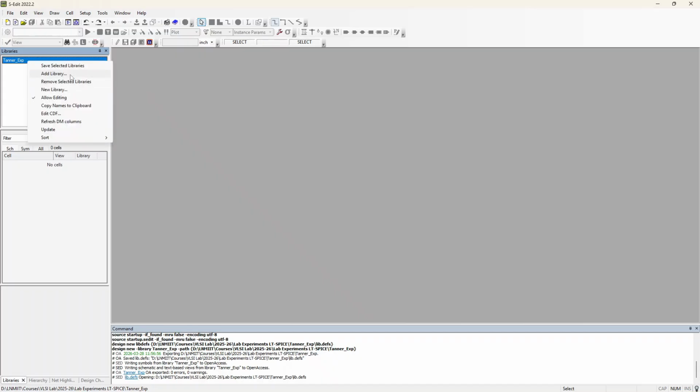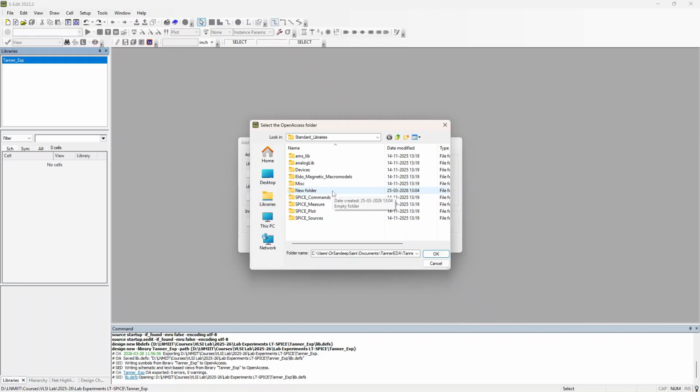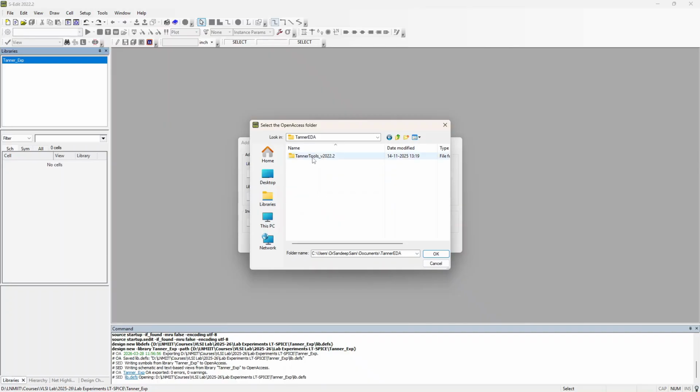So now right click and say add library, and now click on this three dot. The path for all the libraries will be, you will go to the document folder. Then there is a folder called Tanner 2022. Now here you will go to process. The design folder has all the designs which are downloaded from the Tanner website. Go to process and click on this generic 250 nanometer. This is the group of libraries which will be needed for our CMOS related experiment.